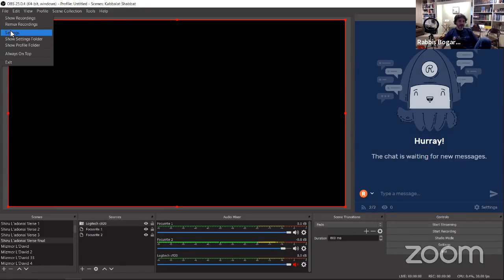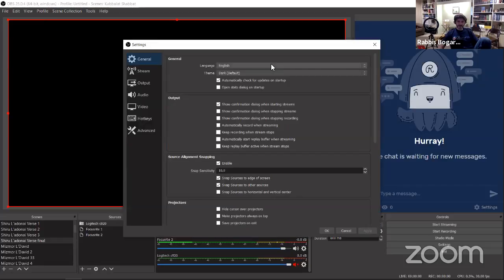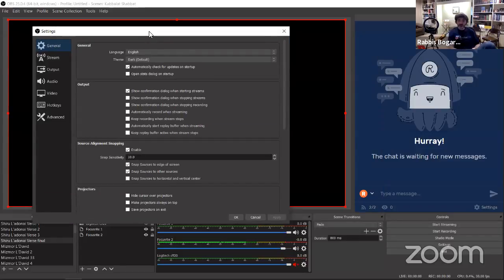Okay, so settings within OBS. Let's start with the general settings. Tech requirements for this are that you need a PC or a Mac, and you probably need a PC or a Mac that's no more than 3 or so years old.